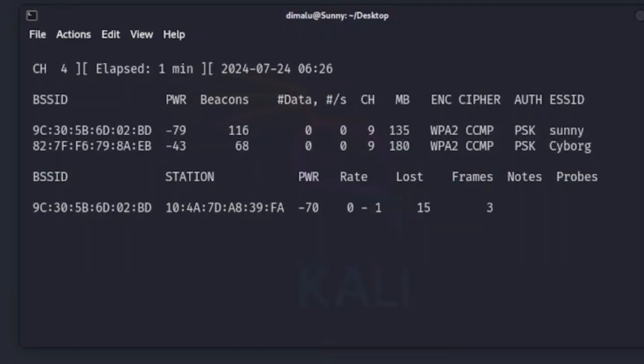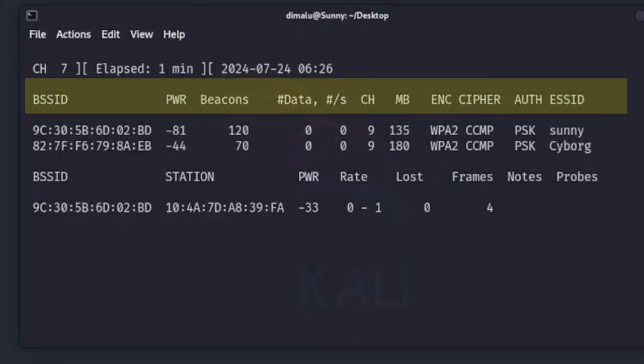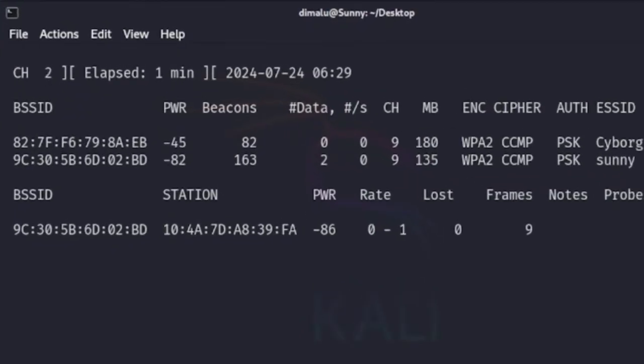Now, first thing that we have to understand is what all these columns mean, what information they represent. Now, the first field is BSSID. BSSID refers to the MAC address. Each wireless access point or wireless router has a MAC address. For example, the MAC address for the network Cyborg is this.